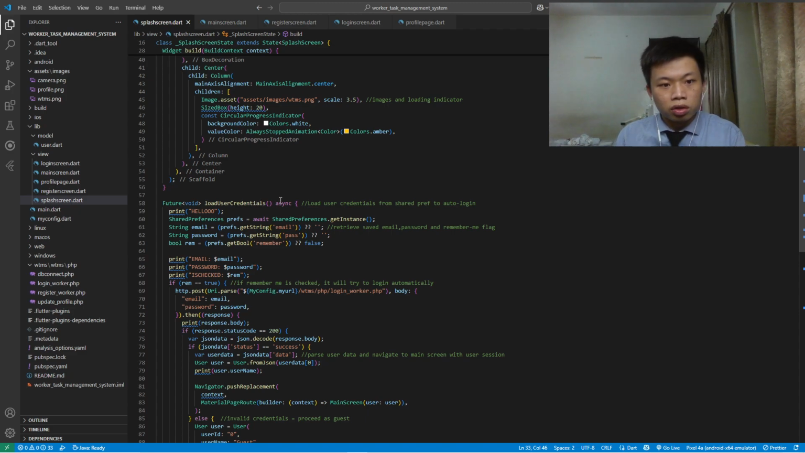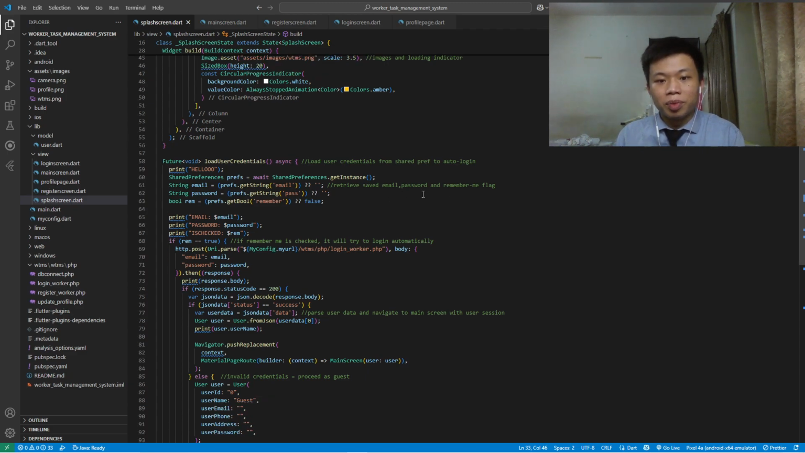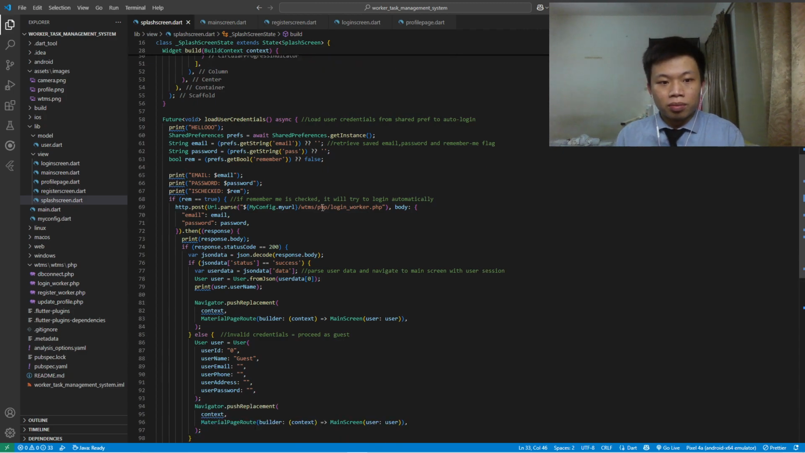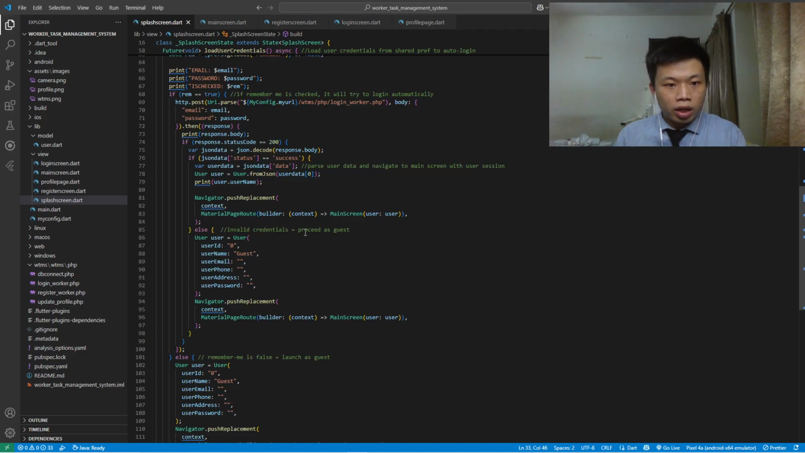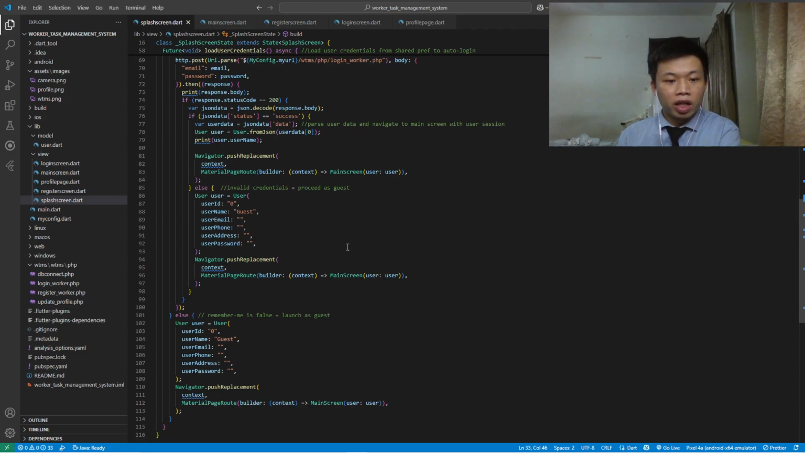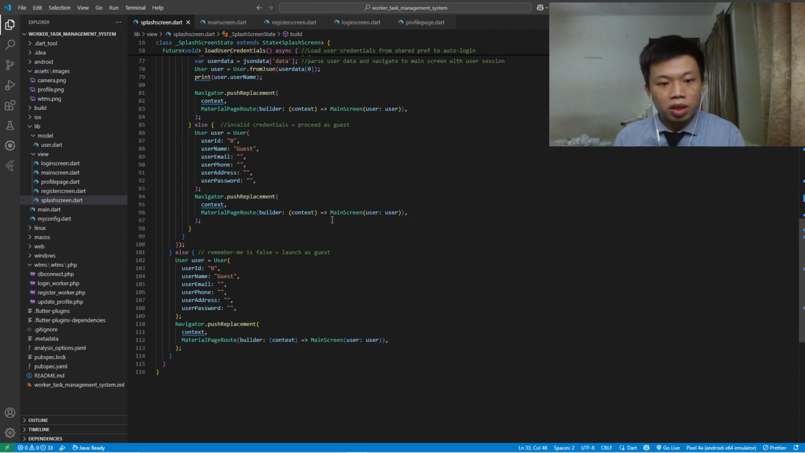Here, load user credential is to load the user credential from shared preference to auto login. It will retrieve the saved email, password, and remember me flag. If remember me is checked, it will try to log in automatically, pass the user data, and navigate to the main screen with the user session. If the credential is invalid, you will proceed as guest. If remember me is false, you will also be launched as guest.